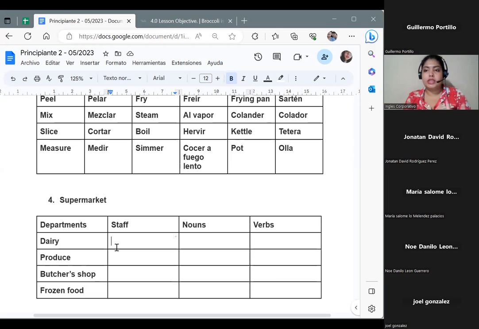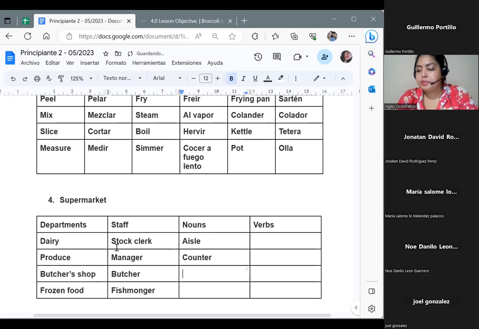Then, in staff, o sea, las personas que trabajan ahí, we have the stock clerk. Que son las personas que se encargan de poner los productos. The manager. The butcher and the fishmonger. And nouns, nombres que podemos utilizar para esa categoría. We have this counter, cart, and display.